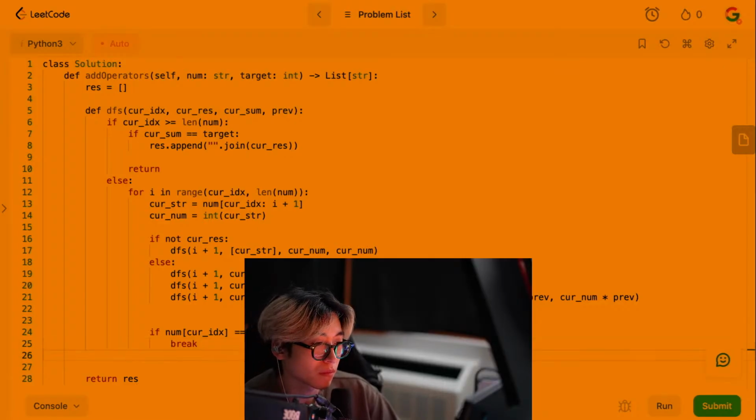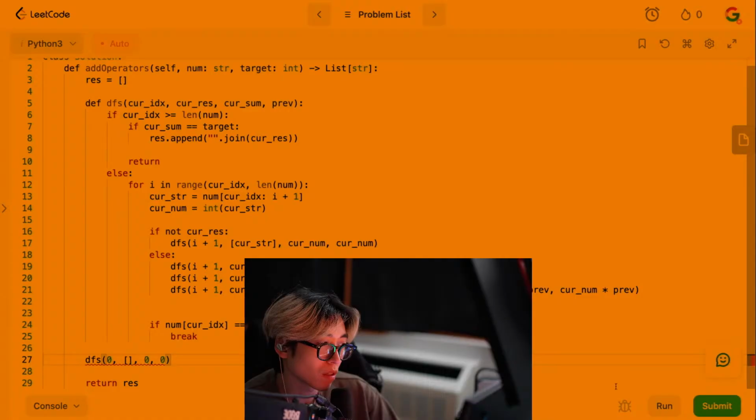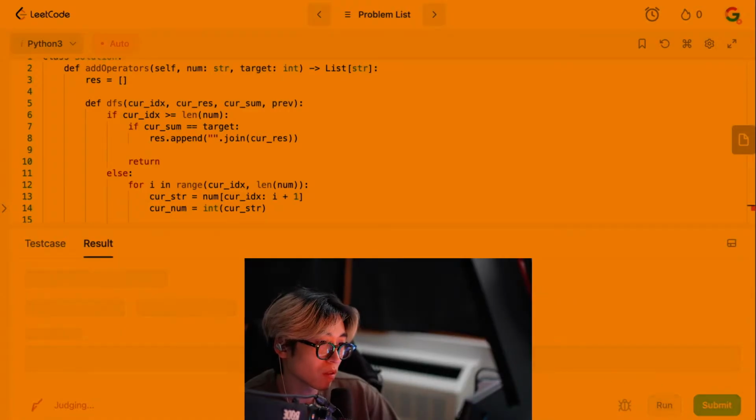The last thing we need to do is actually call the DFS function. So let's call DFS. The current index, obviously we start at the 0th index. Our current result is empty when we start, so we're just going to pass an empty list. Our current sum, we haven't done anything yet, so it should be 0, and the previous value should be 0 because we haven't seen any values yet. So let us run this. Hopefully I haven't made any mistakes because this problem is quite complex.